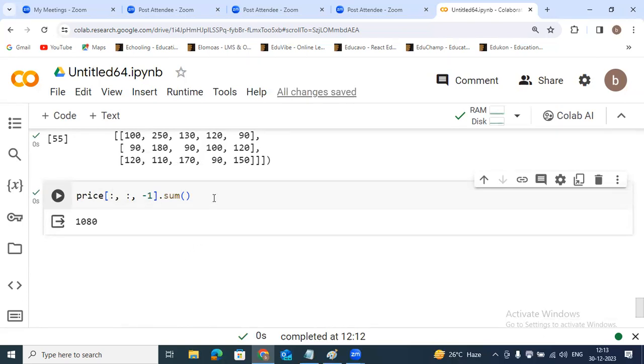Divided by the total number of elements. 9 elements. How to get it? Price[:, :, -1].size. You will get the average price of Friday of all the markets of all the products. That is 120. Understood?